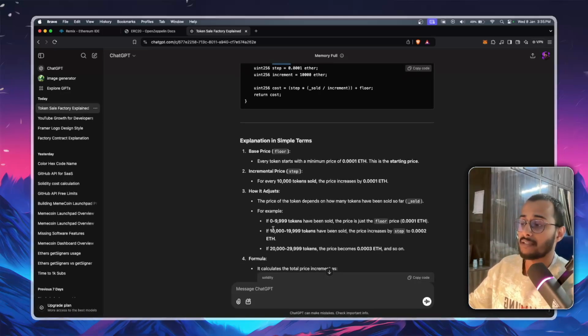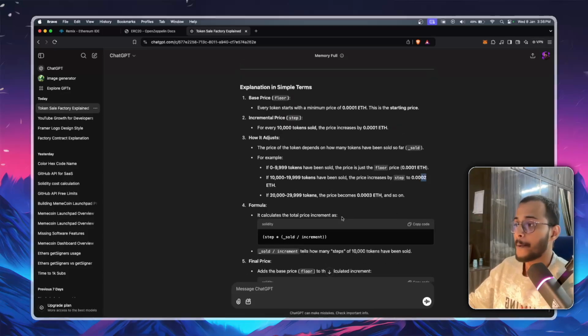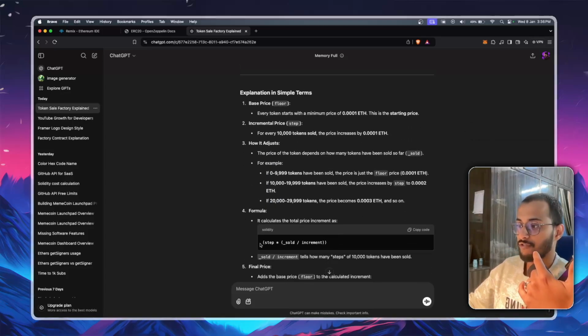And as soon as the number of tokens sold gets to 10,000, the price is incremented by one step, that is 0.0001, which gets added, so it becomes 0.0002. This value stays consistent until the total number of tokens sold reaches 19,999. As the total gets to 20,000, the price is again incremented by 0.0001, the step. And this is the formula for it, right?